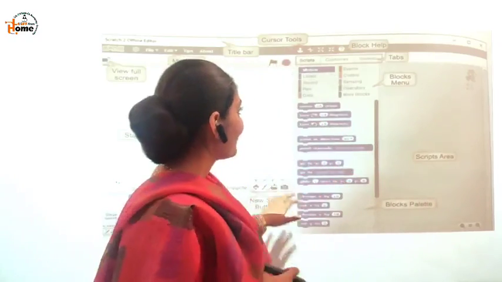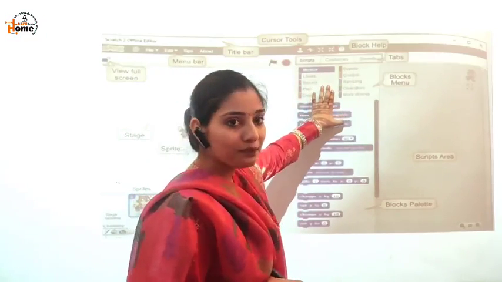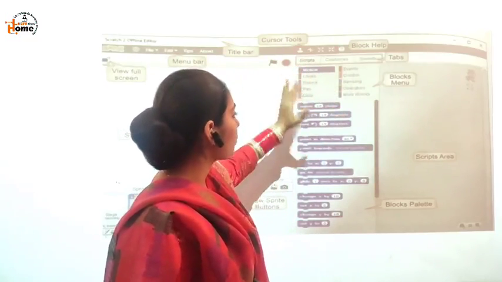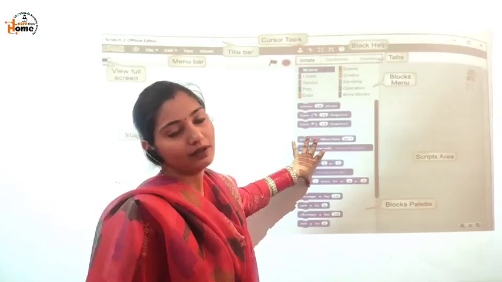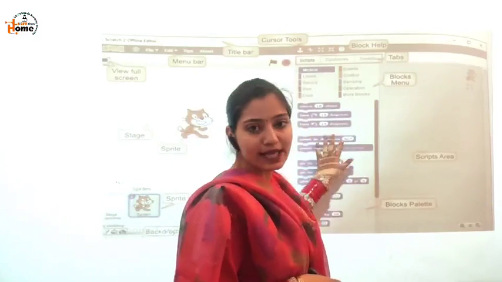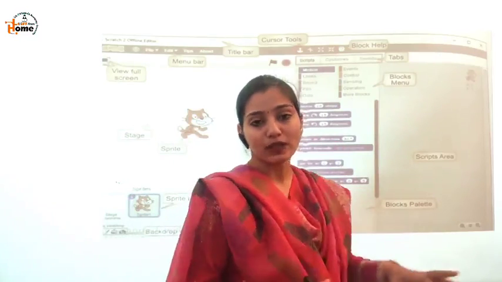And here is the block menu. You can change the menu and the blocks of that menu will appear here. The palette on which blocks are placed is known as the block palette.